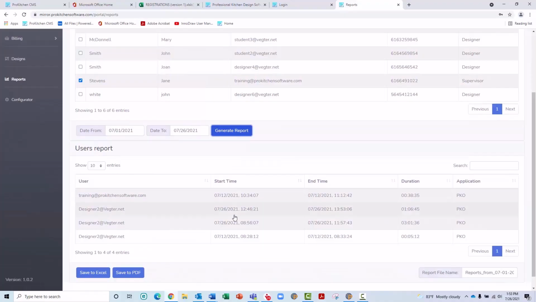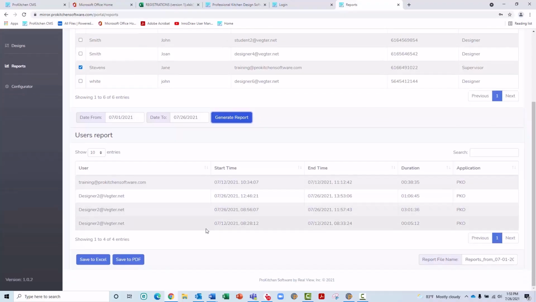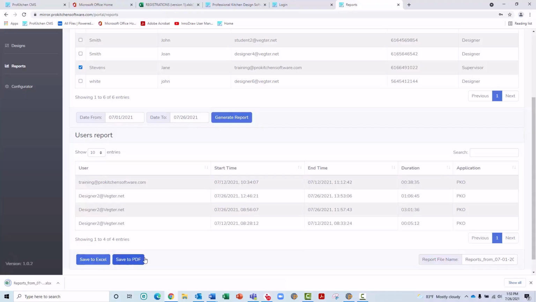A list will then display with all the users that have used any of your ProKitchen licenses within that time frame. You will see next to each user's name a start time, end time, total duration of the program running, and which product license was used. You can save these reports either as an Excel spreadsheet or save as a PDF. To rename the report, highlight the text in the Report File Name field and type the new report name before saving as Excel or PDF.